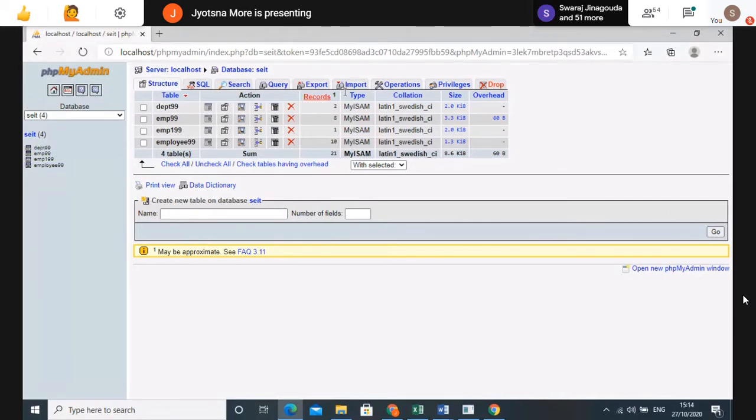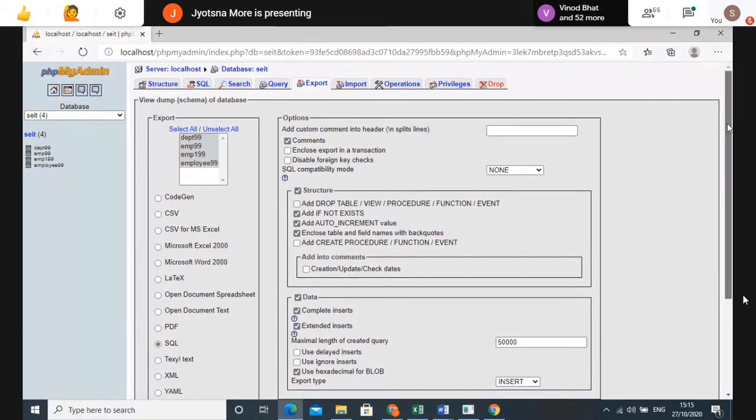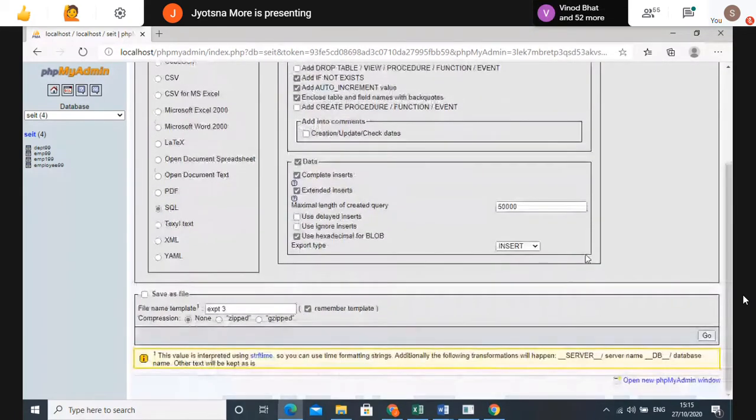Then on top, import and export options are there. So I will export till now whatever I have performed. Click on export. See on left side here all tables are there. I want everything whatever I have performed, so I'm not changing anything. Select the SQL because I require to import it again. You can import, export other files also, but right now I want SQL format so that I don't want to do any changes for my practical.